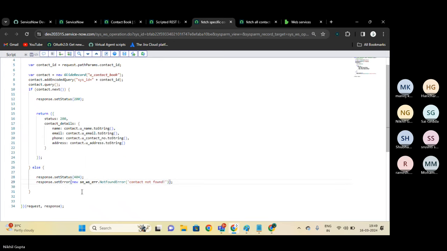So here we are fetching all the contacts. So slash contact. And here you don't have to specify the query parameters in the relative path. What you can do, if you scroll down below, there is a query parameter association. You can create a new query parameter from here. We have created an API query parameter. This is your API resource.